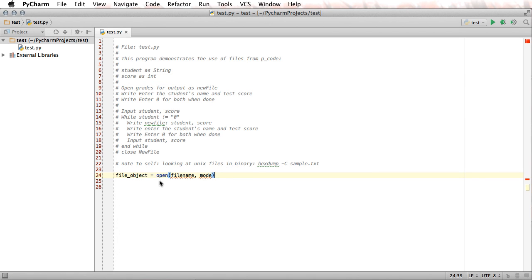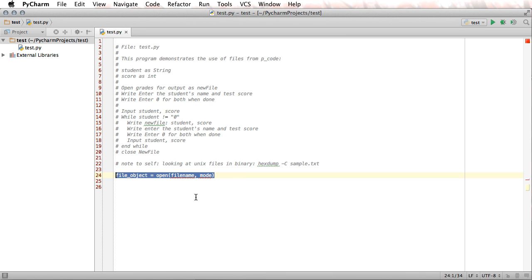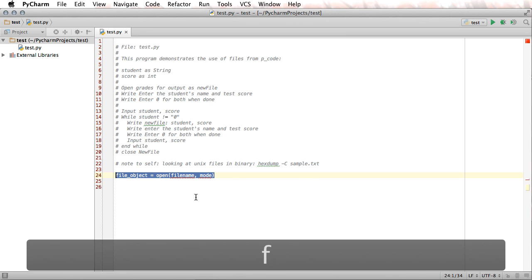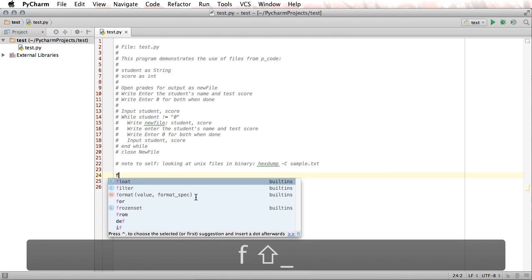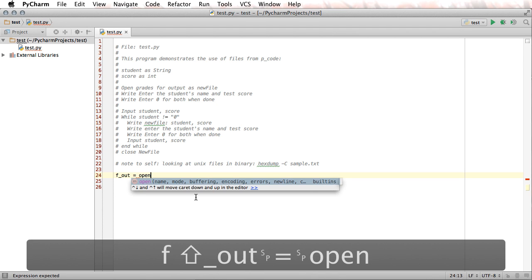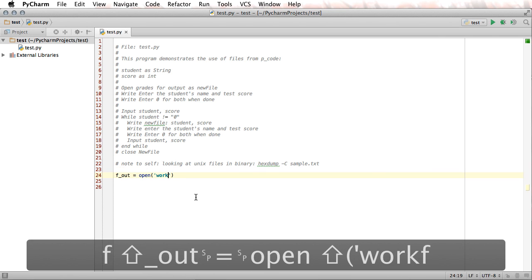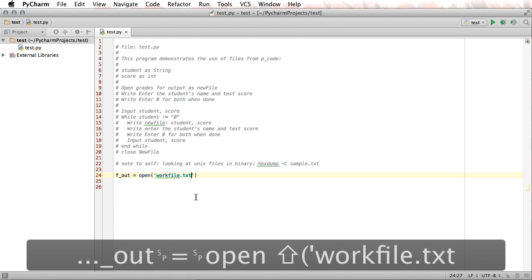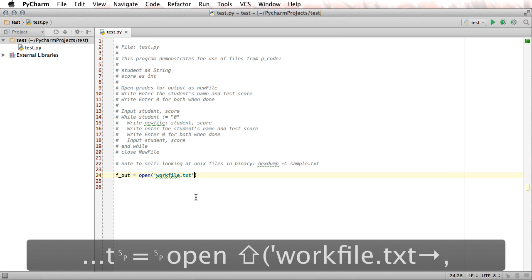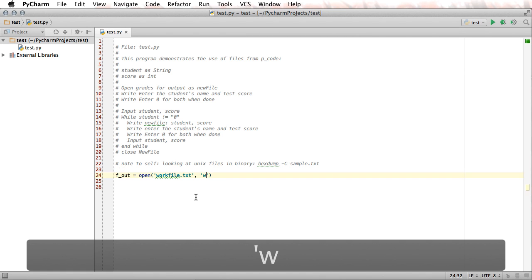Of course, I have errors here because what I've written here is basically pseudocode. So let's try it out for Python. Let's just do a real thing. All right, I'm going to go f underscore out, file out, is equal to open, parenthesis, my work file, .txt, comma, remember, yeah, and I'll go W for write, okay?